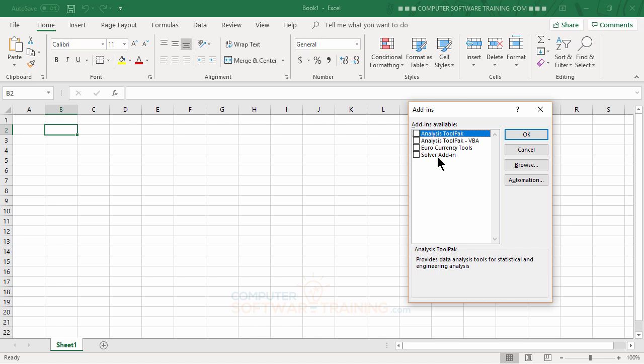Just for you advanced people out there, if you've ever heard of a feature called the Solver, that's an add-in. For some reason, Microsoft doesn't include that in the program. You have to bring it in as an add-in, and there it is. So that's how you'd bring it in. You just click onto it, you hit OK, and now you have it.